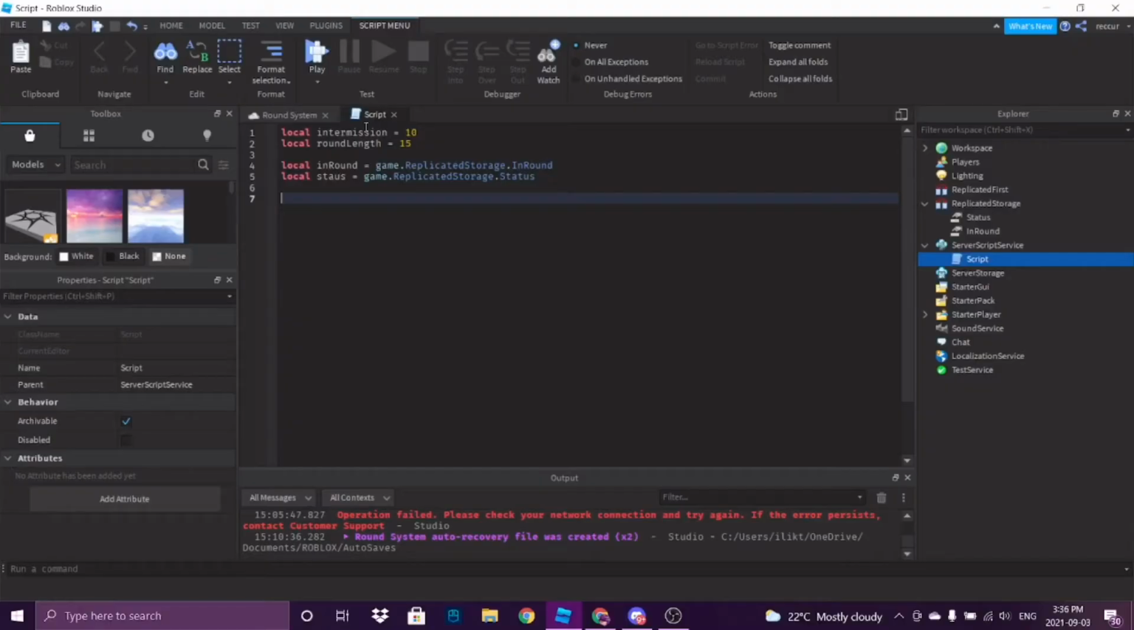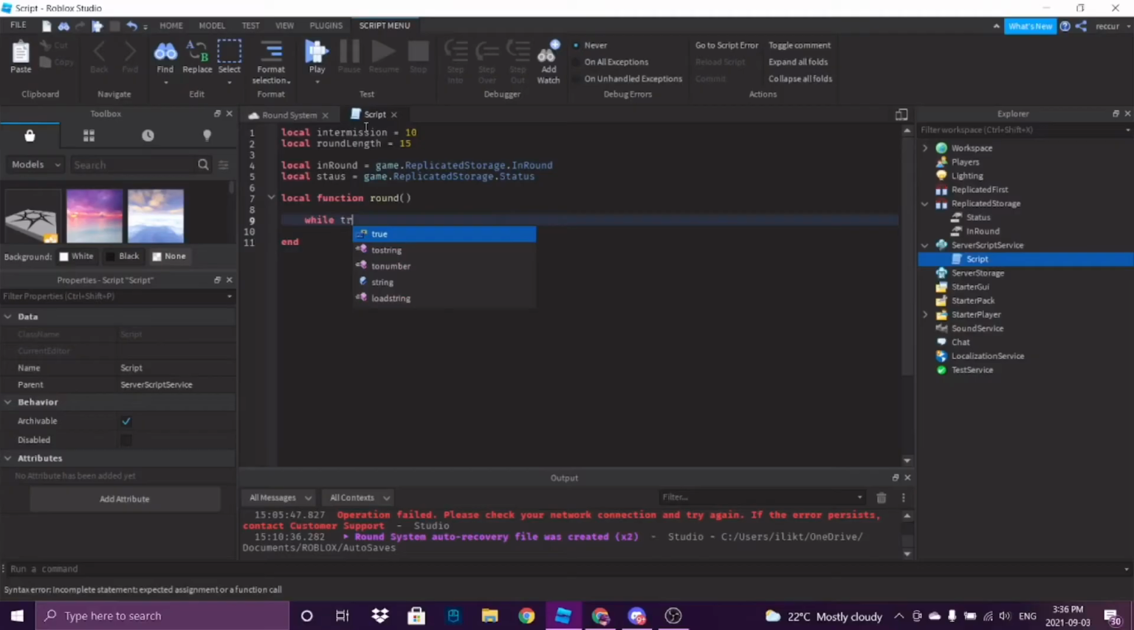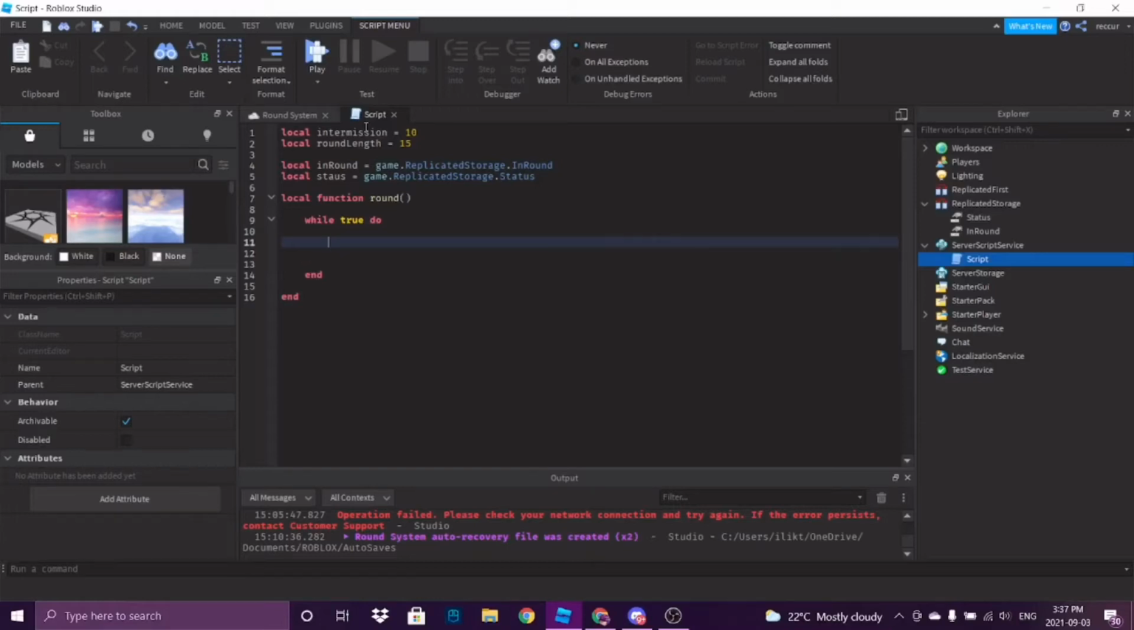We make a function. Local function, let's just call it round. Enter, and an end will appear. Next, do a while true do loop. While true do.